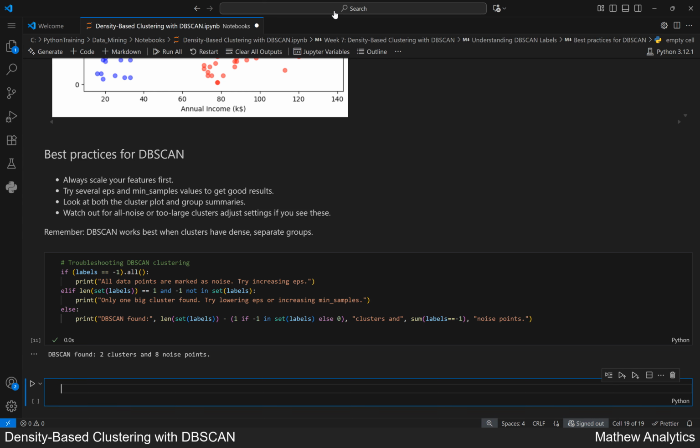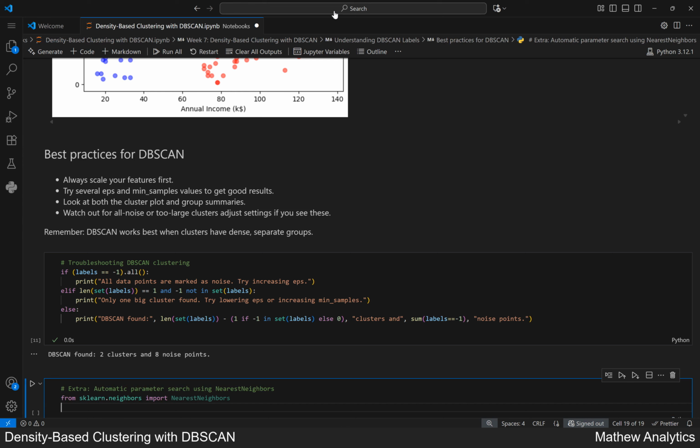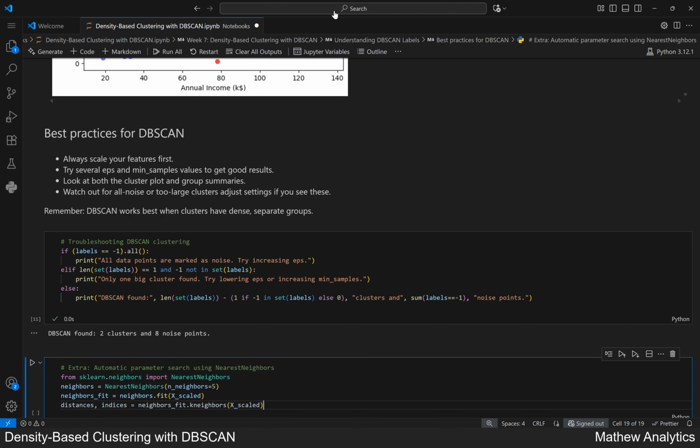Here is an advanced way to guess a good EPS. Introducing a method to automatically find the best parameter using nearest neighbors. Import the nearest neighbors class from scikit-learn to find nearest neighbors of points. Create a nearest neighbors instance that will look for the 5 nearest neighbors of each point. Fit the neighbors model on the scaled data x_scaled to prepare for neighbor queries. Find the distances and indices of the 5 nearest neighbors for each point in x_scaled.